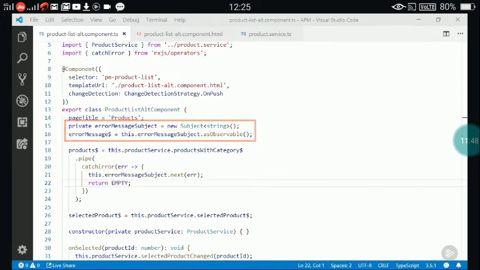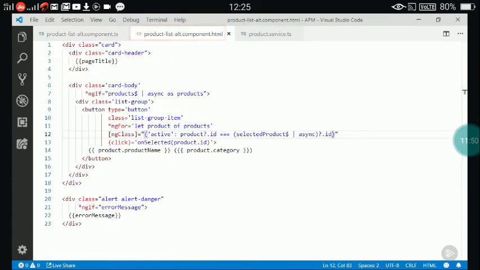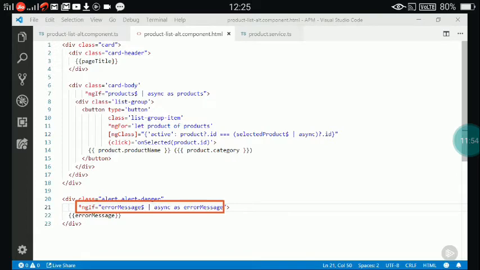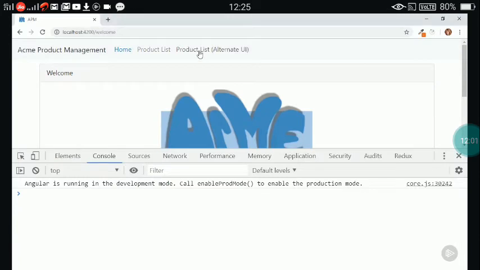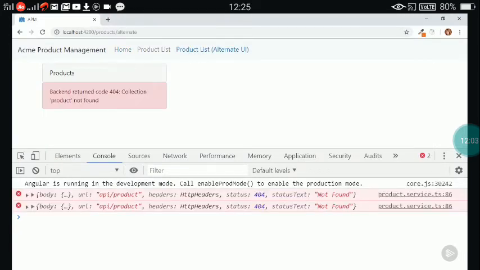With the observable stream in place, we update the template to bind to the observable using the async pipe. We use the as clause to emit the value to a variable that we use here. Checking it out in the browser, click Product List Alternate UI, and we now see our error message in the UI. Yay! The message could use some improvement, but we are seeing the message.